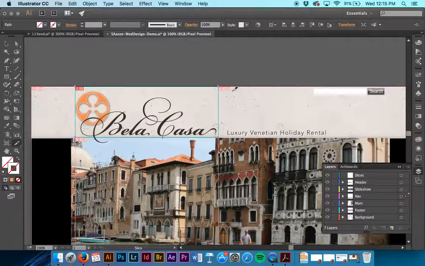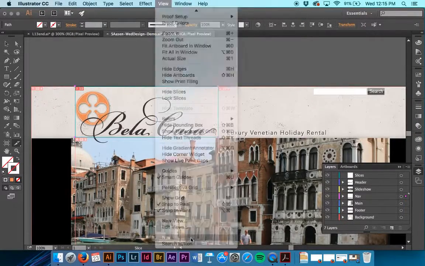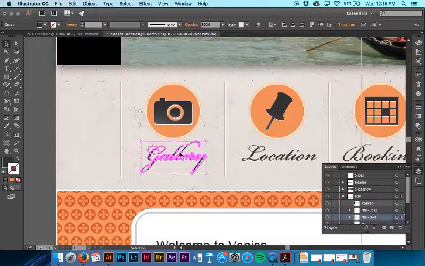So we're going to go to View Nav, and go to orange buttons at the bottom. And with the selection tool, we are shift-clicking the gallery text shapes, the camera, and the orange circle. So we have our text, holding down shift, clicking this orange circle, and holding down shift to click the camera. So all of those will be selected.